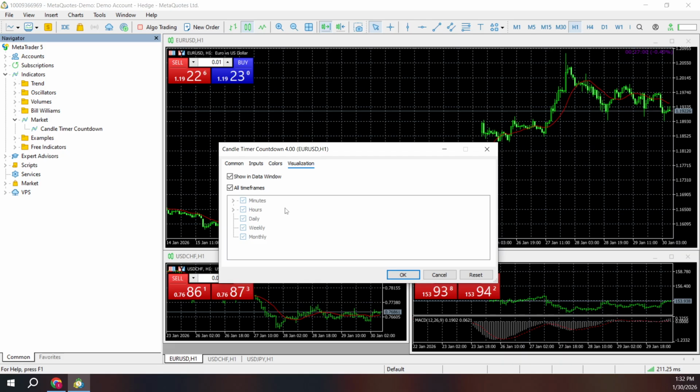That's it. You searched for the candle timer countdown, downloaded it from the official MQL5 market, continued with Metatrader to install, opened the market section on the left inside MT5, and reviewed the common inputs, colors, and visualization settings so it appears exactly where and how you want. With this in place, you'll always know how long is left before the next bar prints, helping you manage entries, exits, and confirmations with better timing.